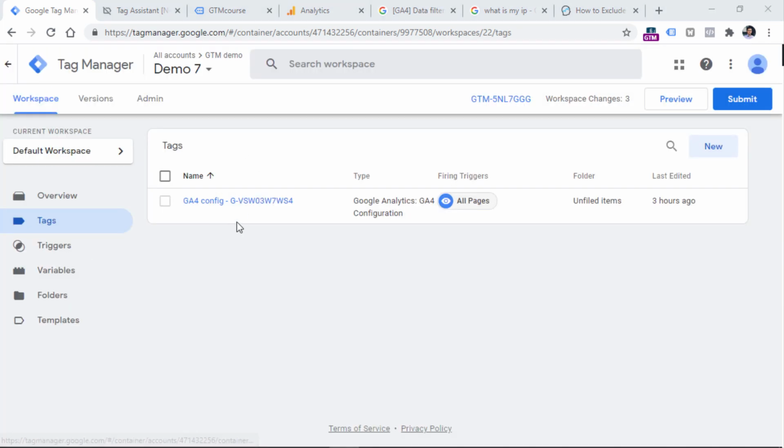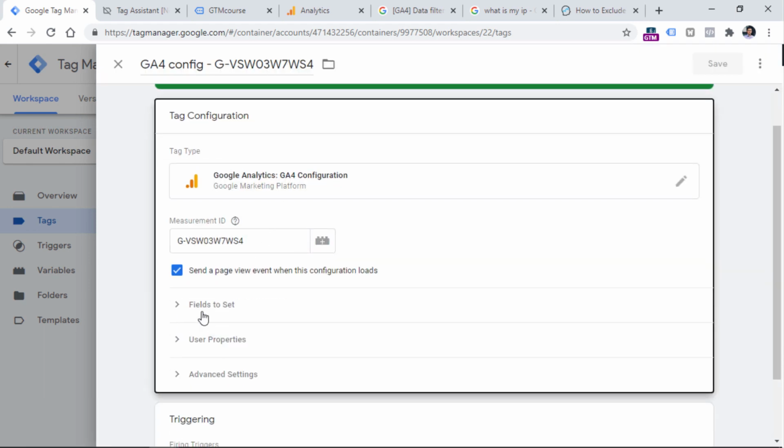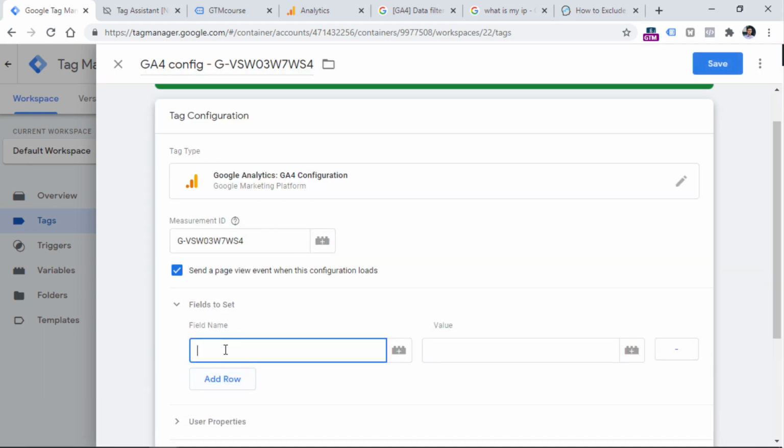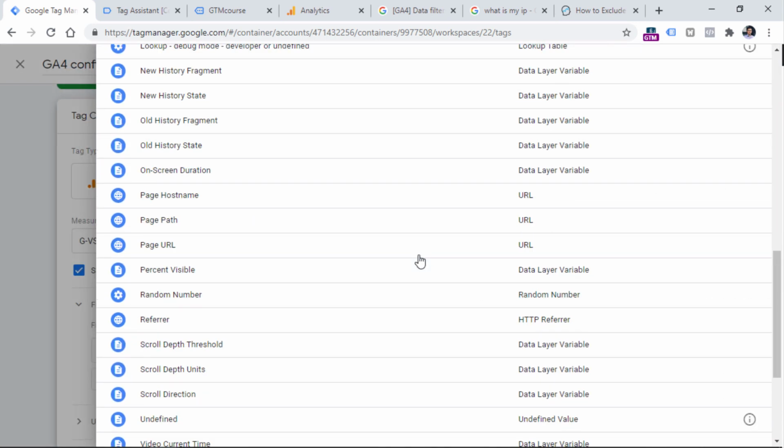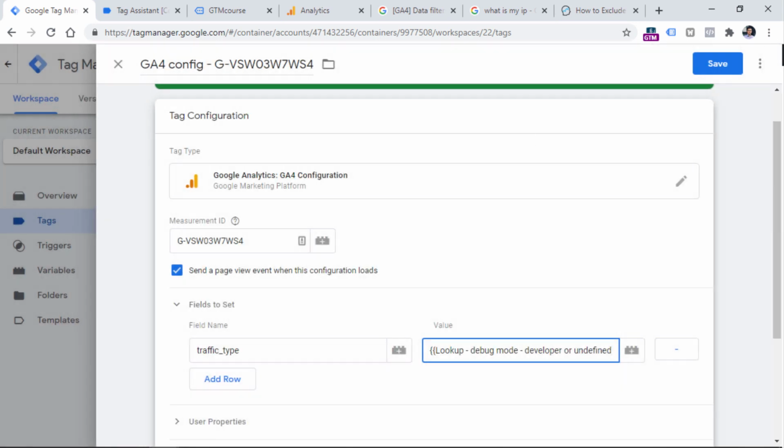Click save. Now we have to go to tags, open your existing Google Analytics 4 configuration tag, and then in that tag, we have to add an additional field, and the name of this field should be traffic_type, exactly as I enter it right here, and then the value should be our lookup table. So click this button and then keep looking for the lookup table variable.